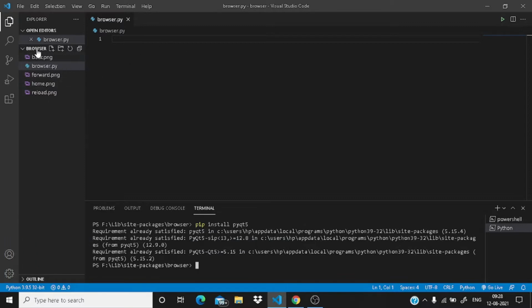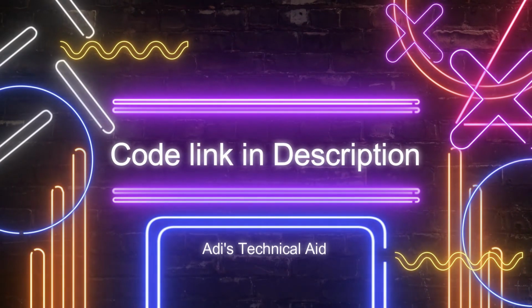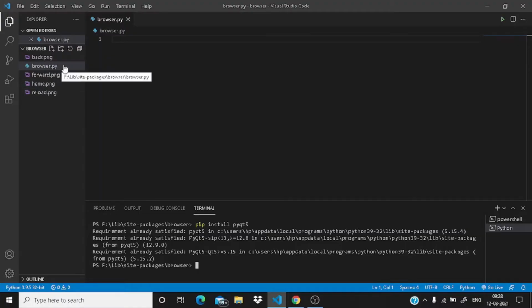I have made a folder browser and then I have 4 images: back.png, forward.png, home.png and reload.png. Check the description. I have given you a link, the code link actually. You can get the 4 images from there. And I have also made a browser.py here. This is the place where we are going to write our code. So PyQt5 is installed in our system.